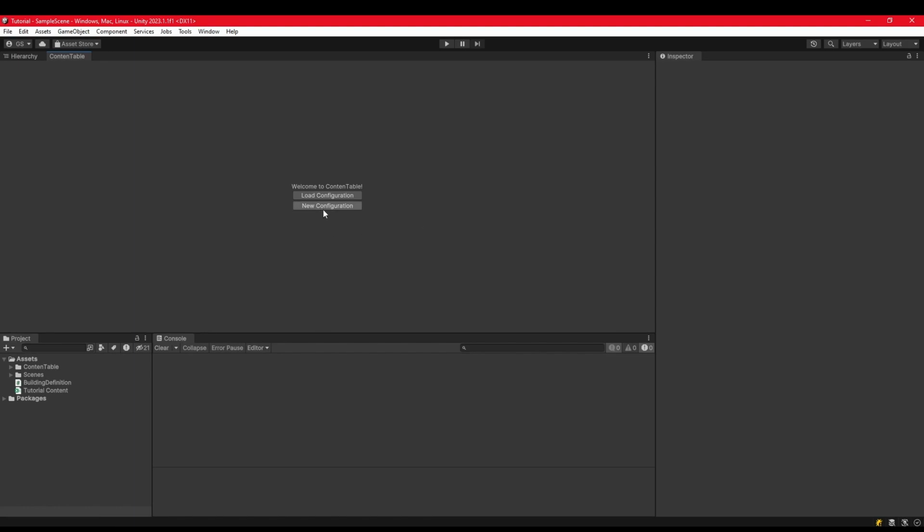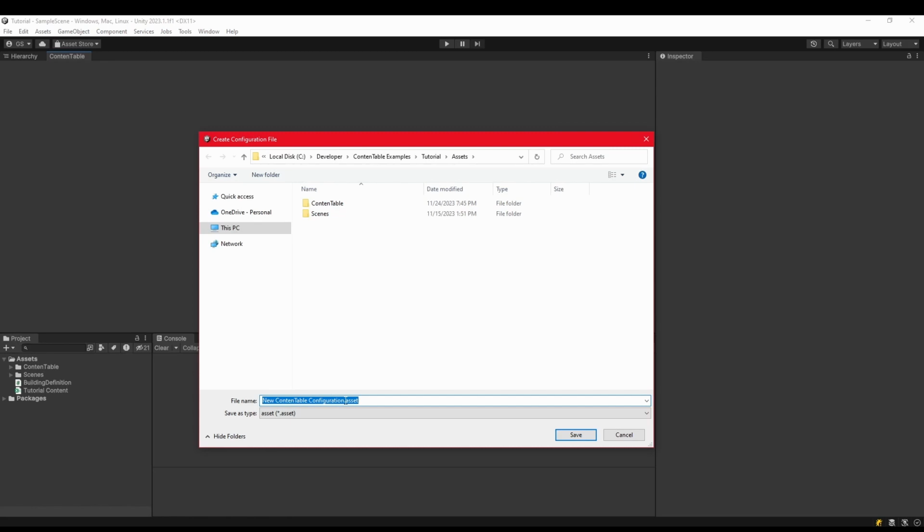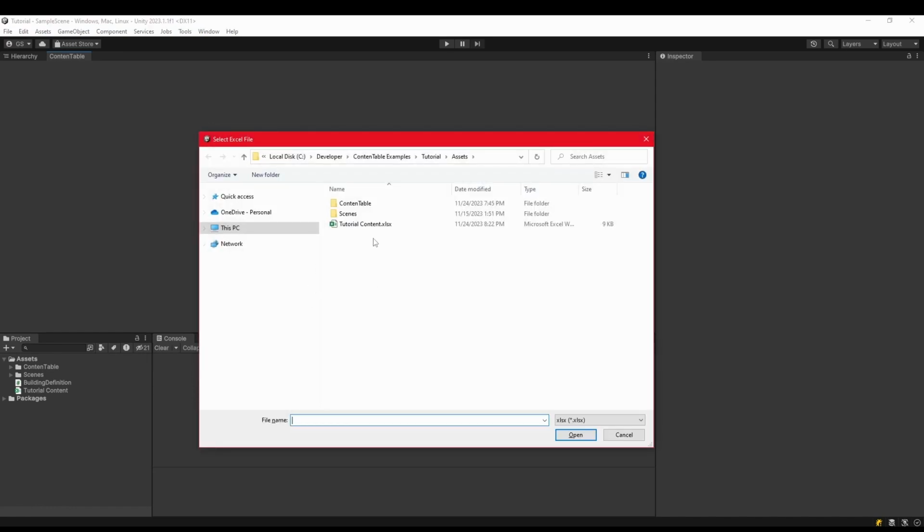Alright, so let's start by creating a new configuration. Click the New Configuration button and you'll see this file creation saving prompt. We'll just call this tutorial config and we'll save this. Once we save that, it will prompt us to point it to the Excel document that this configuration file will be associated with, which Excel document it's supposed to be storing settings for.